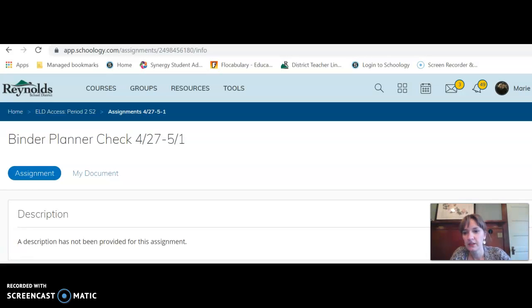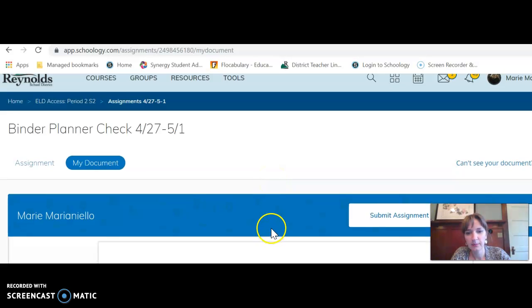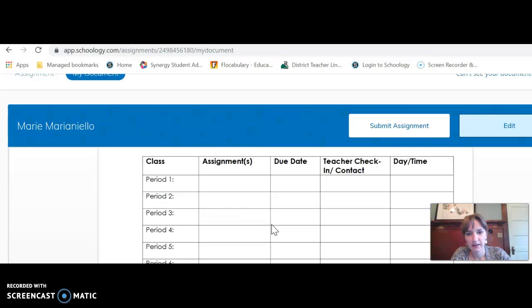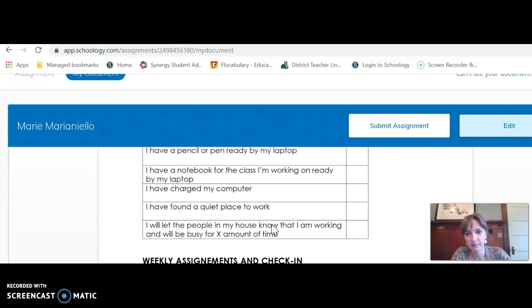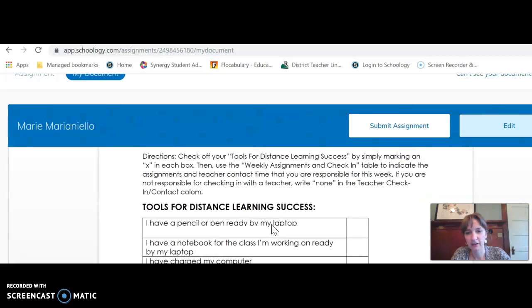So what you're going to do is you're going to go to the binder planner check in the assignments folder. And then remember, you need to go over to My Documents. And then when you get to My Documents, it's going to pull up this OneDrive document for you to fill out, okay?